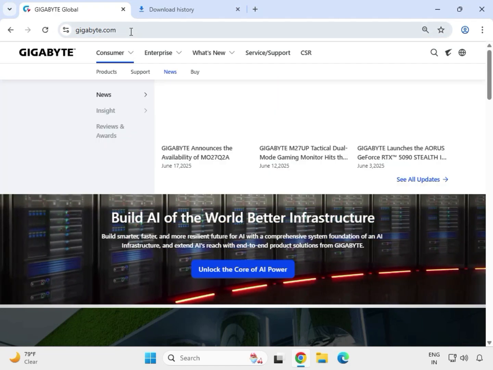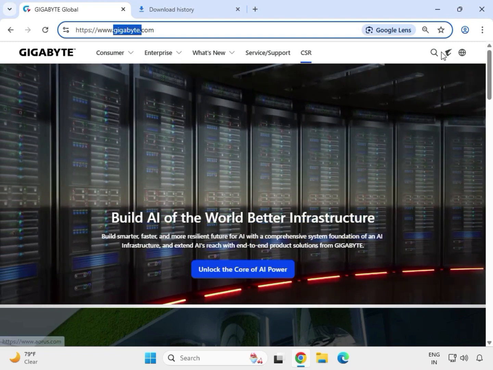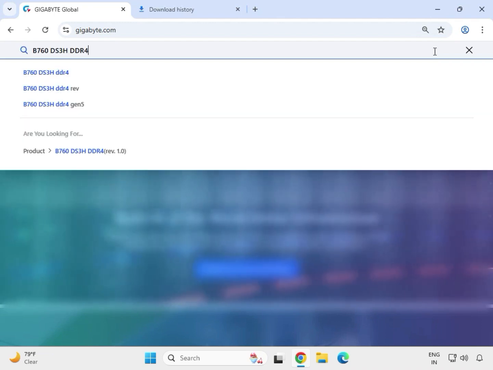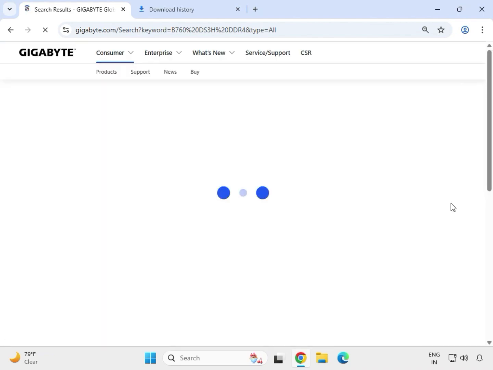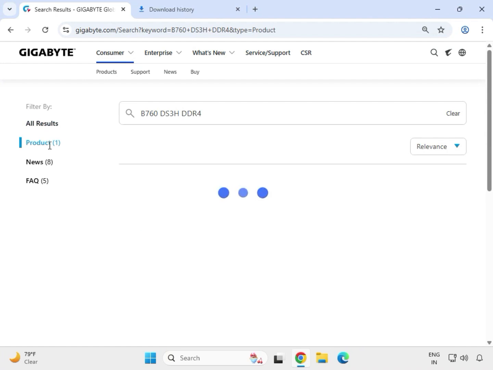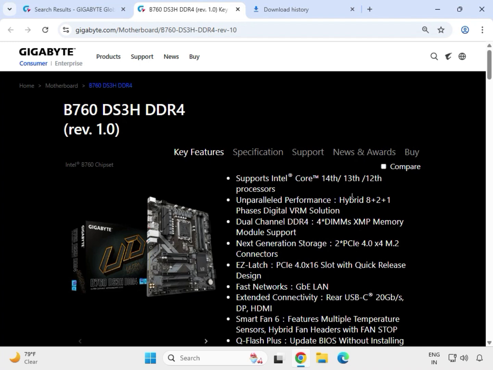First you have to come to this website, www.gigabyte.com. After that you can click on search and then enter your motherboard model number, B760 DS3H DDR4, and hit enter. Then click on the product, then click on the title, then click on support.